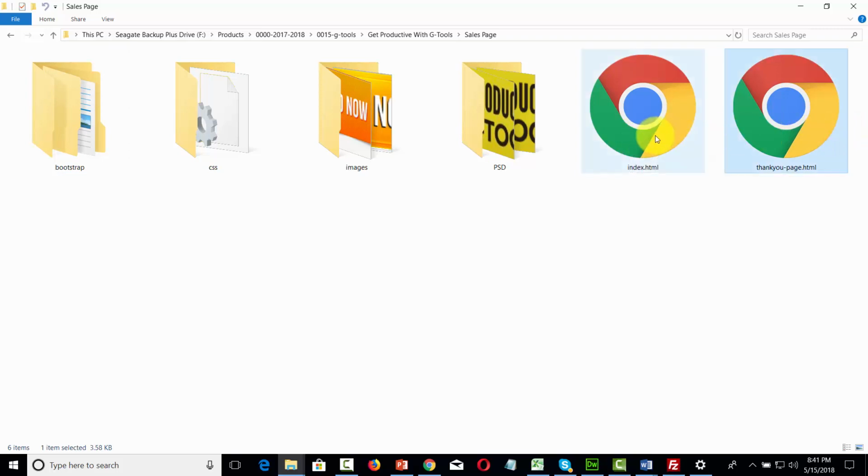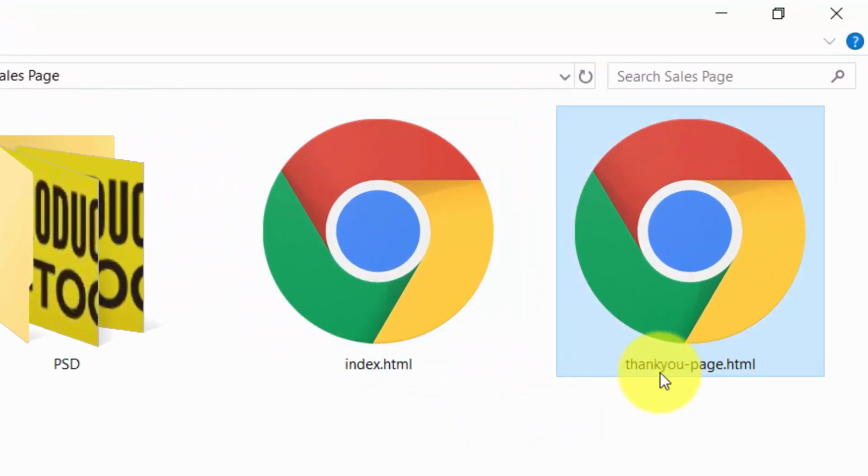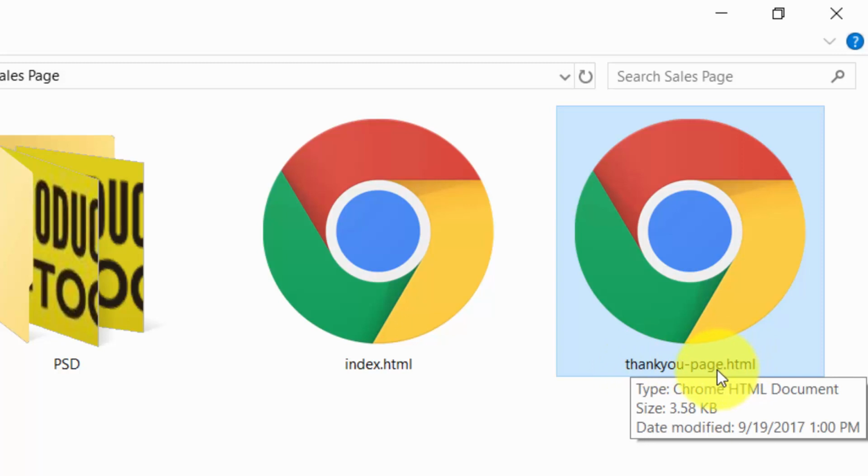Now, the grouping of files that we're looking at has two HTML files that we would be able to edit and change the HTML in. And these are going to be the files that we would be using on our website. For example, you'll see one that says index.html. You'll see another one that says thankyoupage.html.